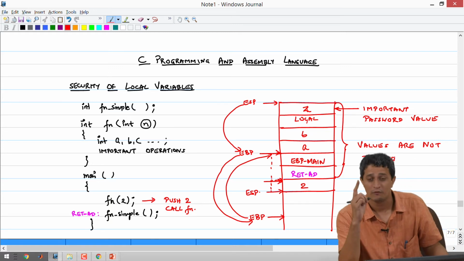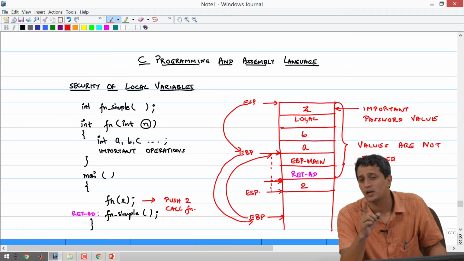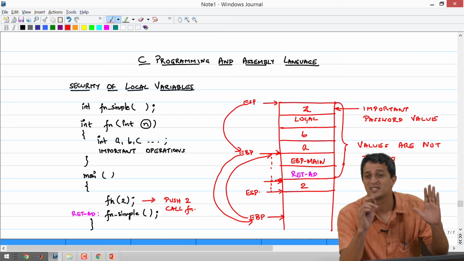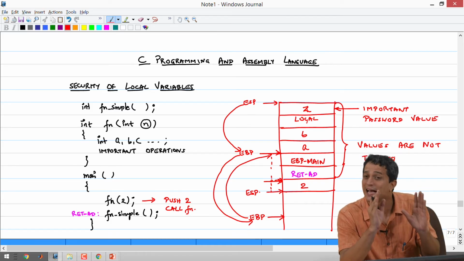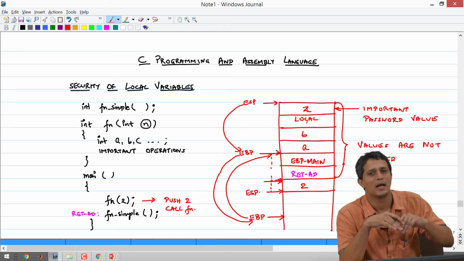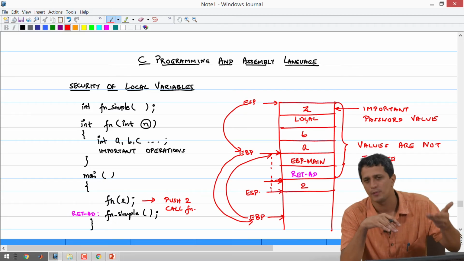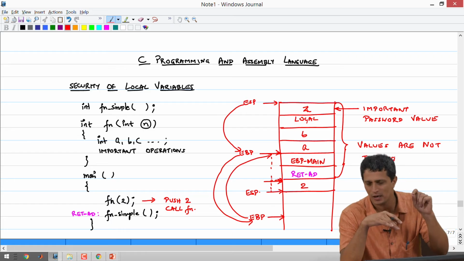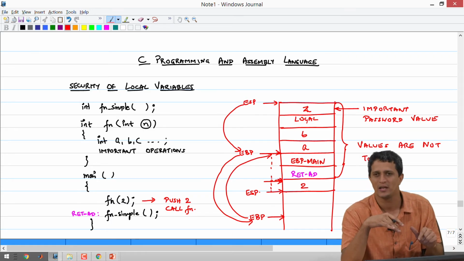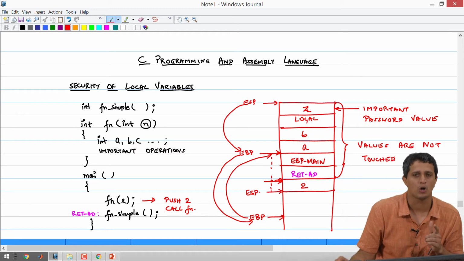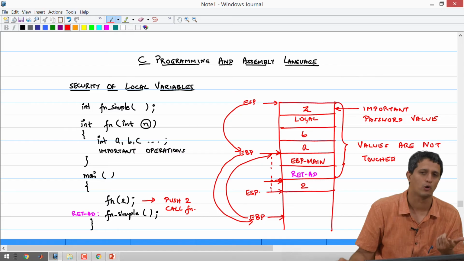Okay. Which implies that even after the function fn has executed and we have come back to main, all those local variables simply hold their values as they are. It is just that because the EBP has been reset, accessing EBP minus 4 or EBP minus 8 does not lead to accessing the local variables in fn, but it now accesses the local variables in main, right. And this is the key point that I want to convey here when I talk about security of local variables.